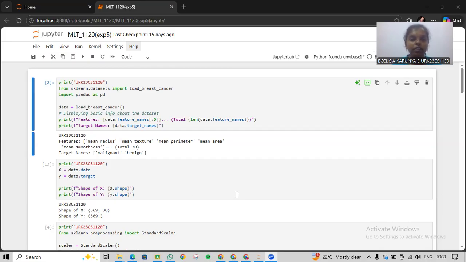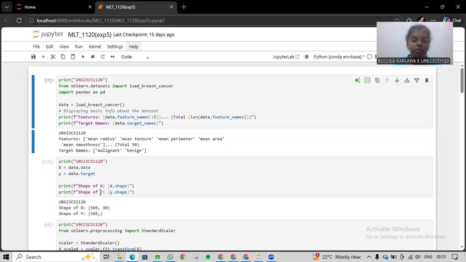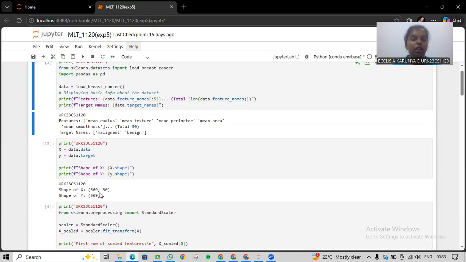Then for the second question, we are going to find the shape, the size of X and Y. Here we are taking X as the data and Y as the target. So we are just finding the size of both X and Y.